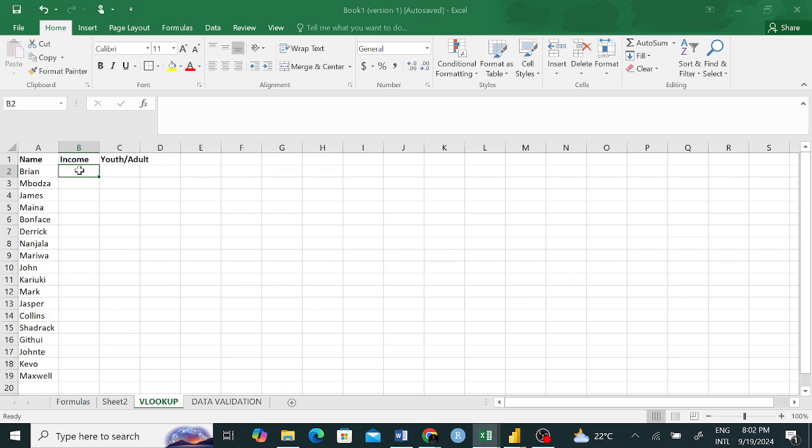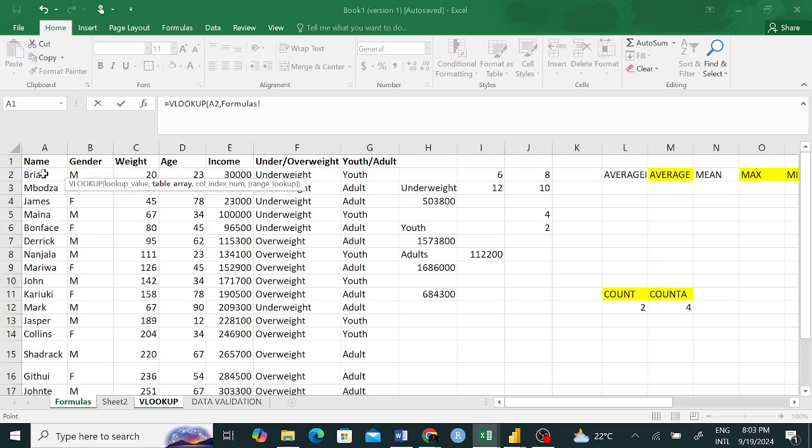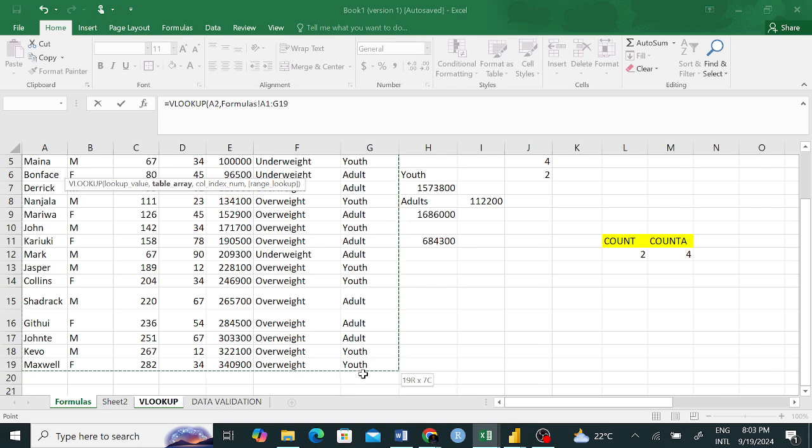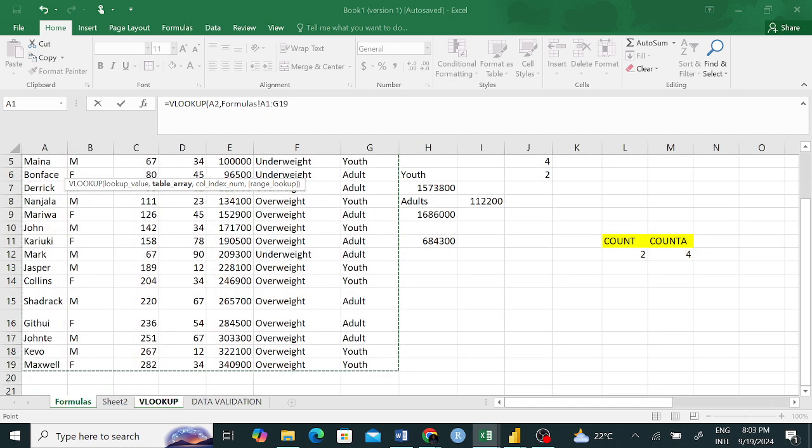So you just come and say is equal to VLOOKUP, so vertical lookup, right? What is our lookup value? Our lookup value is this one, comma. What is our table array? When you get to table array, you come and click formulas here and then select the table array. You could select this table up to here and drag it. And then go back to formulas. So this one, comma.